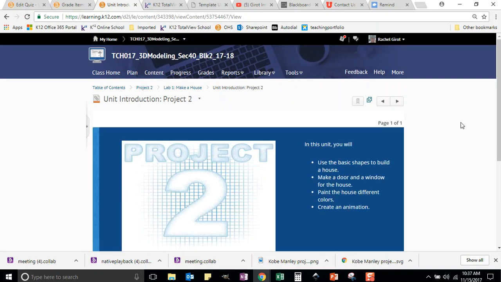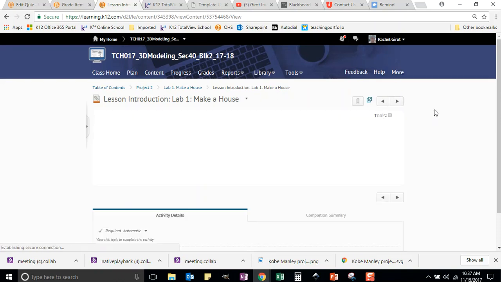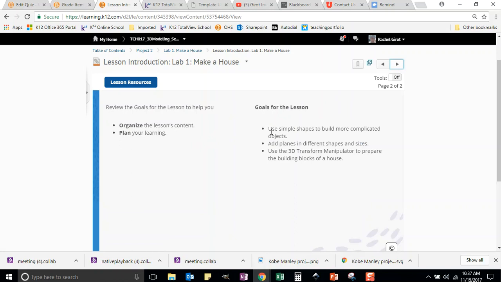In this unit, you will use the basic shapes to build a house. Make a door and a window for the house, paint the house different colors, and create an animation. In this lab, you'll add the basic shapes for your house. You'll use planes to make flat surfaces for the door and window. Use simple shapes to build more complicated objects. Add planes in different shapes and sizes. Use the 3D transform manipulator to prepare the building blocks of a house.